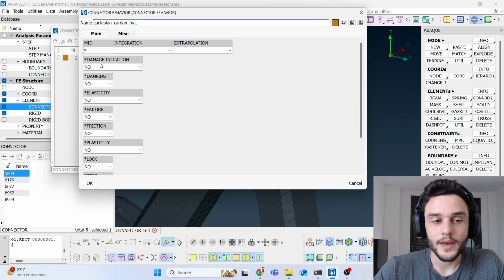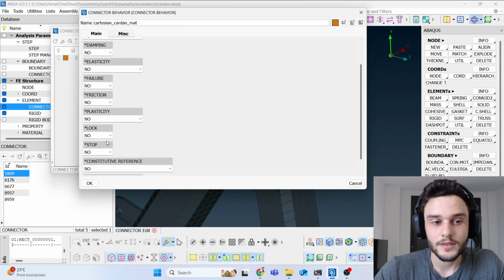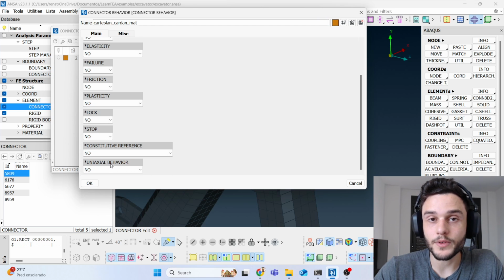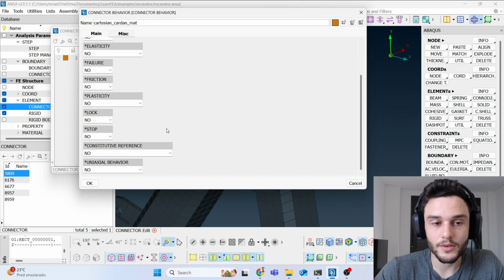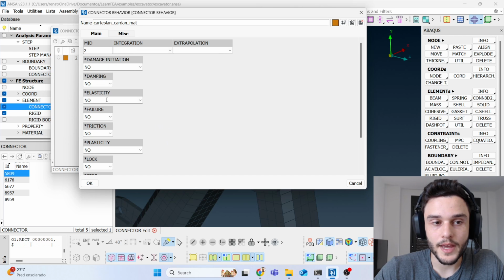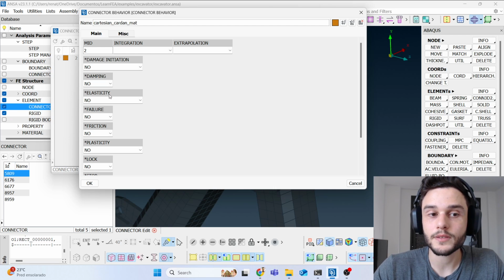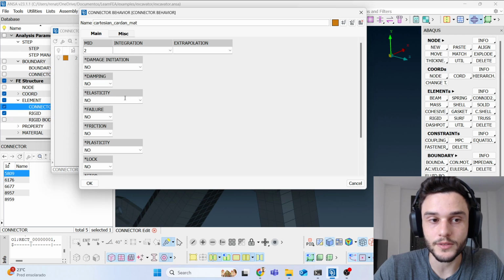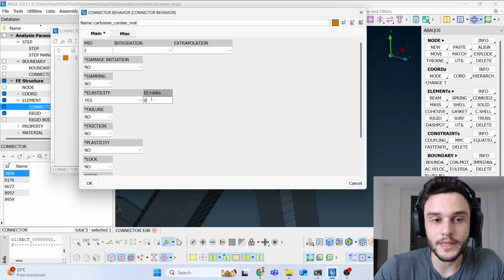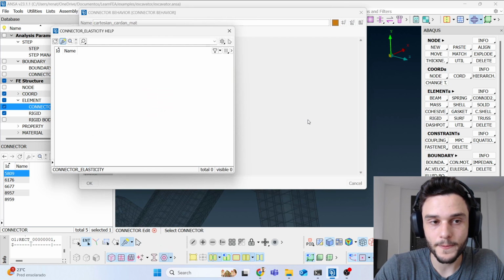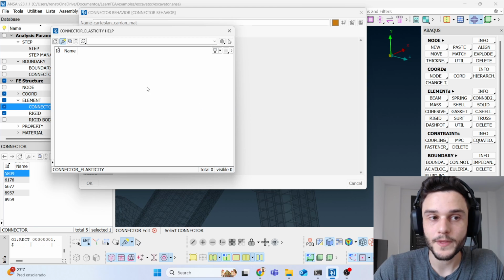And here we can define many types of behaviors for this connector. In this case, I want to define an elasticity. I want to define a stiffness for translations and rotations for this connector. So I'm going to say yes here to define it. And then here we should input data. We should select this and use the question mark again to open up a list of options. We don't have anything yet, so we should create one.